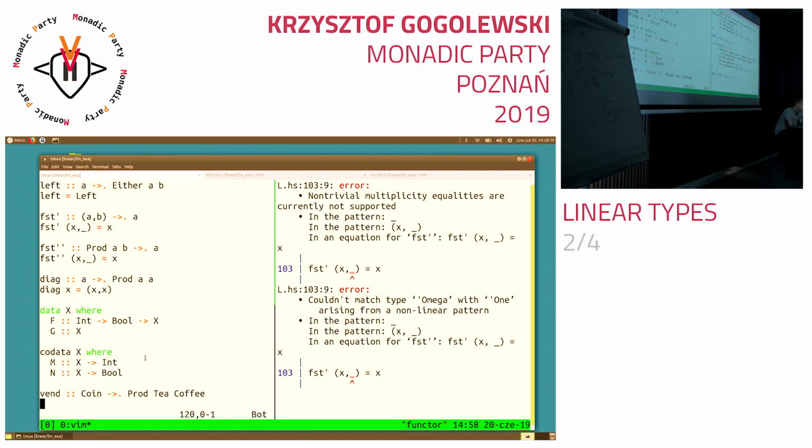Okay? And if we had co-data, we could say co-data product AB where FST is product AB to A, and SND is product AB to B. So Haskell gives you only data, and if you think about it, functions behave like codata, but we don't have general codata support.